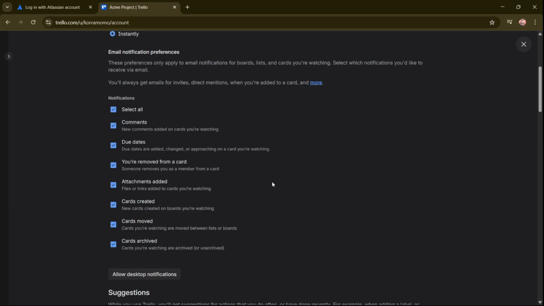And that's it. You've now set up email notifications in Trello and made sure due dates are enabled so you can stay informed when checklist-related deadlines come up.